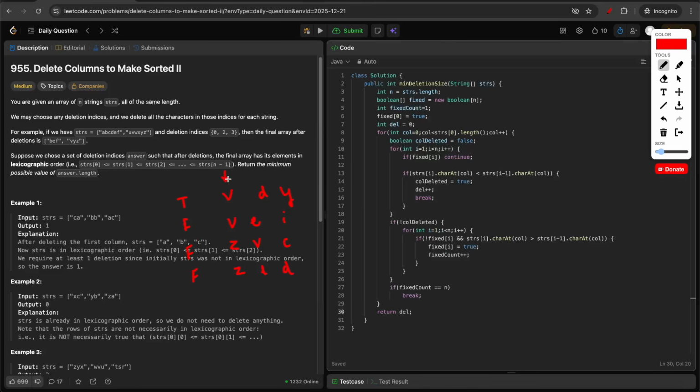So when we start iterating on this, if the current character is less than the previous character, we break. So the current character is not less than the previous one, so we don't break. And for this z, again, it is not violating. This z is also not violating. So once this for loop is done, we see that this column is still false. So not of column deleted is true. So we enter this if condition. That means we are not deleting this column.